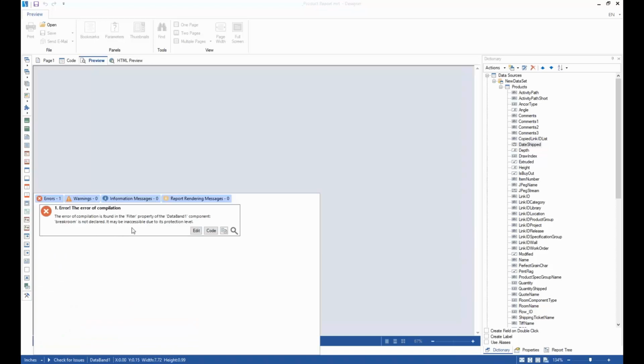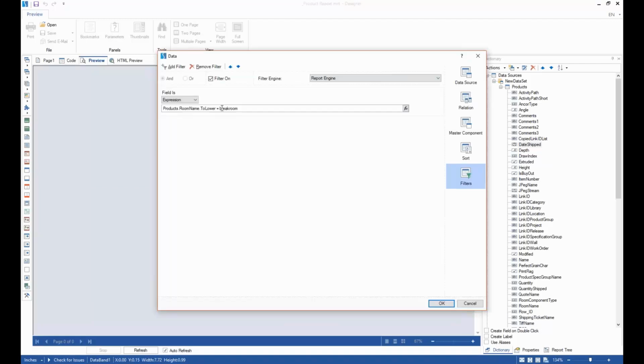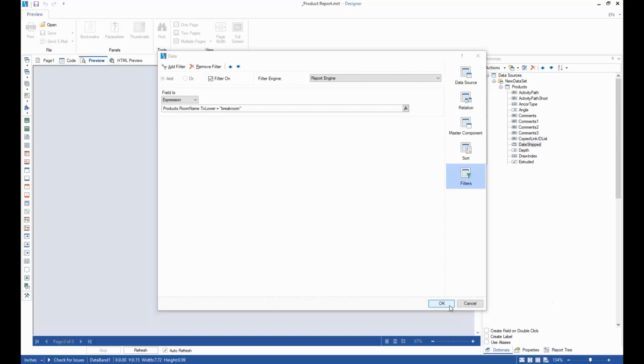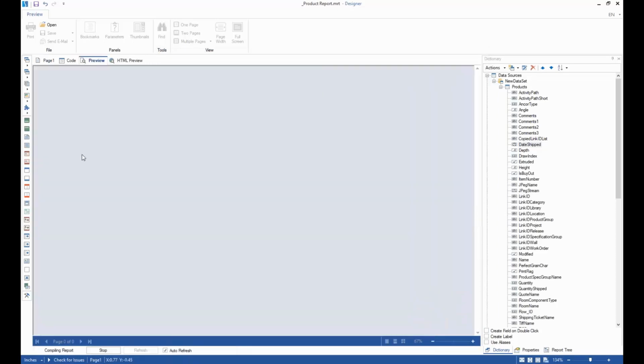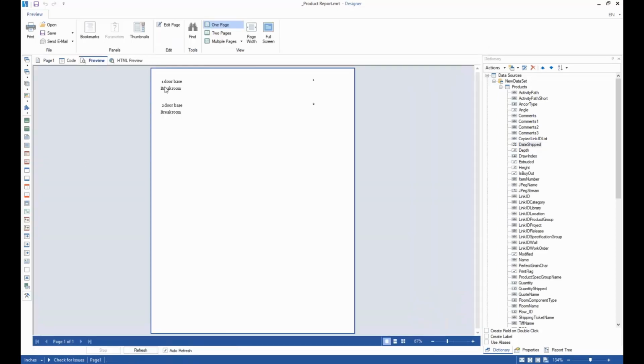So, error. What did I do? Break room is not declared. So it's looking for break room somewhere, and it's probably because I'm trying to compare a string, and I didn't put that in quotes here, so it doesn't know that it's a string value. It's trying to evaluate that as a field. So now if I preview it here, we'll see there, we still get the same one door base, two door base for just our break rooms.